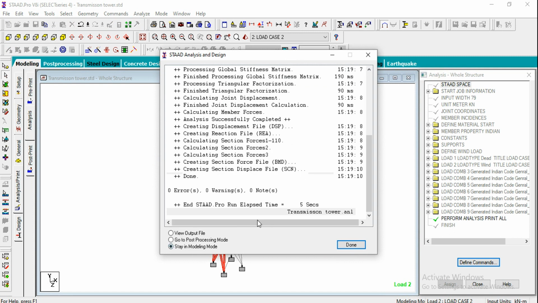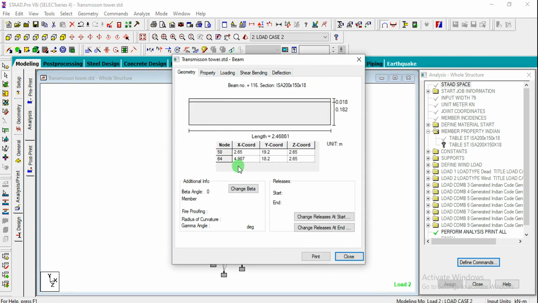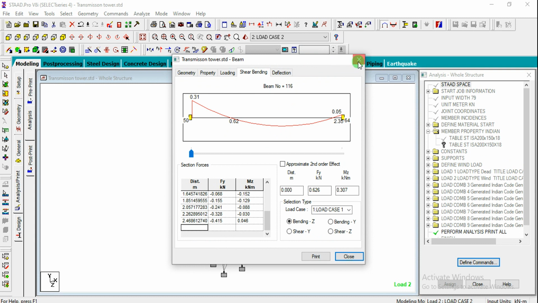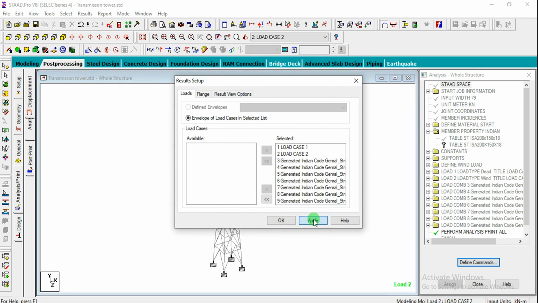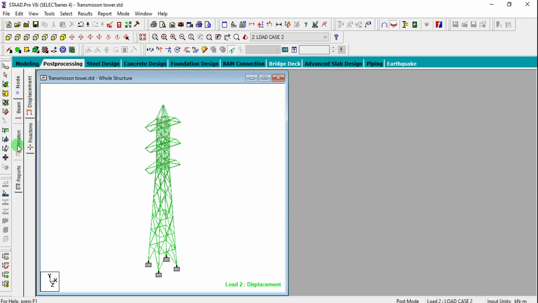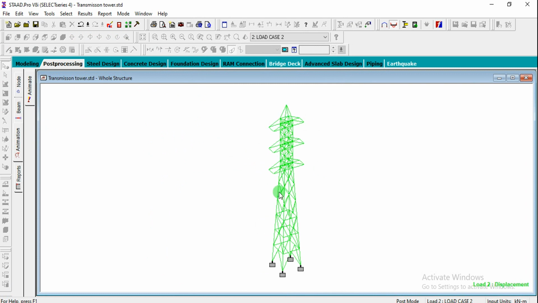So we got the results like this, 0 errors and 0 warnings. And if you want to observe any SFD, BMD for the structure, simply you can select that one and you can observe the deflections, shear, bending, etc. So now let us go for the post processing, and you can apply all the loads. Click on OK, and you can see the green color as the deflection part. You can click on animation. You can go for section displacement. Click on apply and OK. You can see the deflections occurring on the structure.